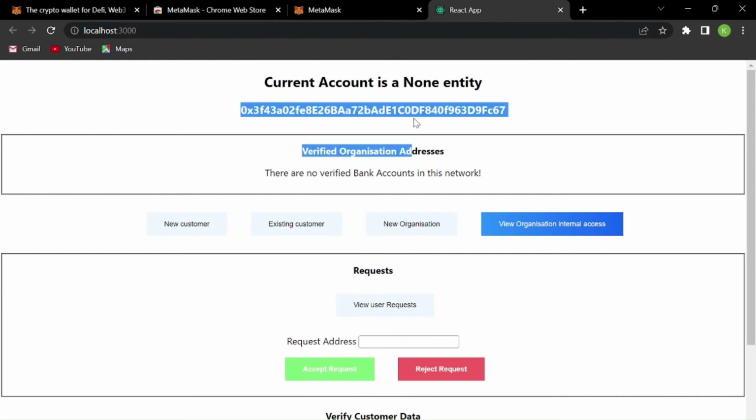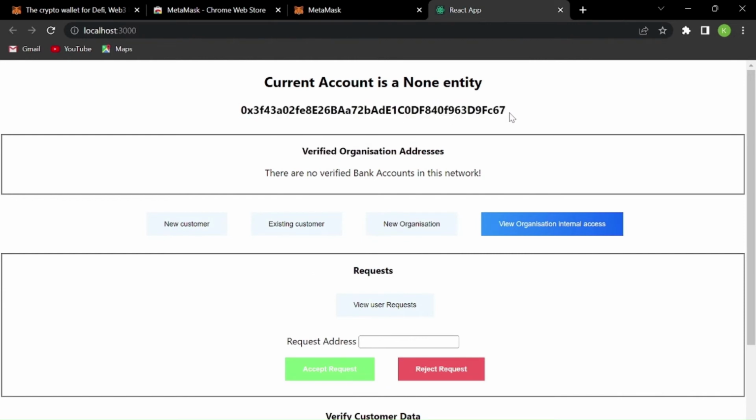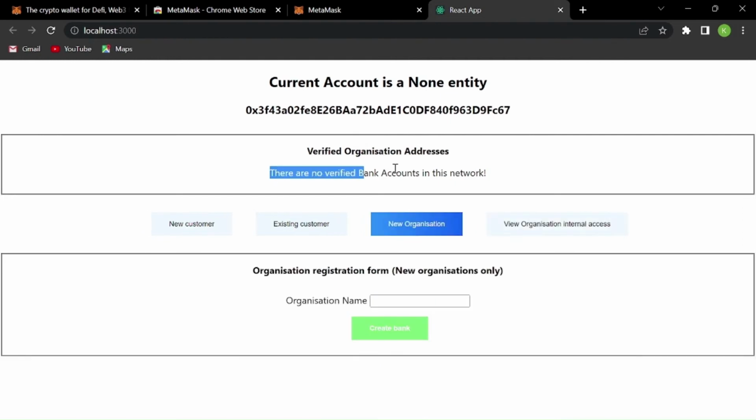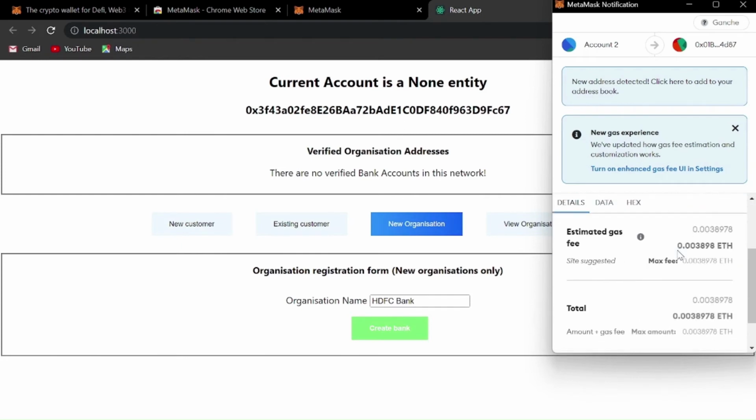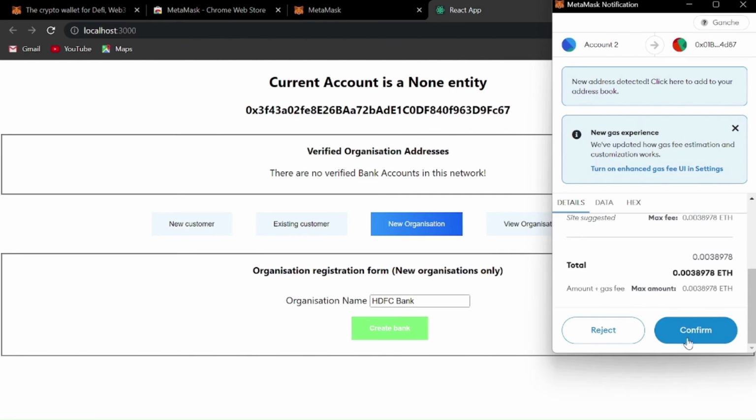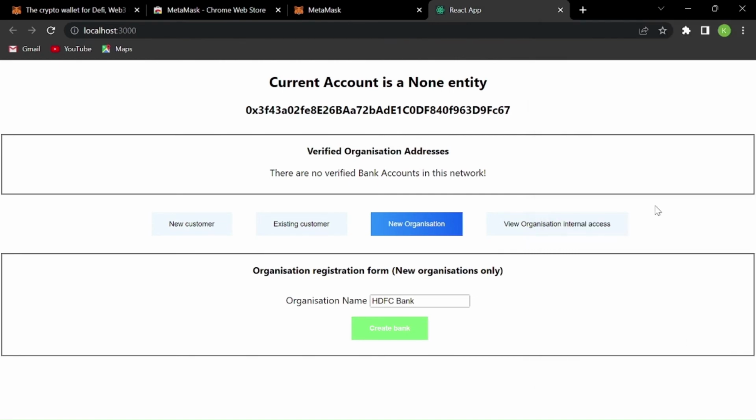This is the address of the current wallet which we are connected to, and there are no verified bank accounts in the network. So first we'll create a bank entity. So I am creating a bank entity. Click on create bank. So here is the estimated gas fee which we have to pay in ethers. So I am confirming the transaction.